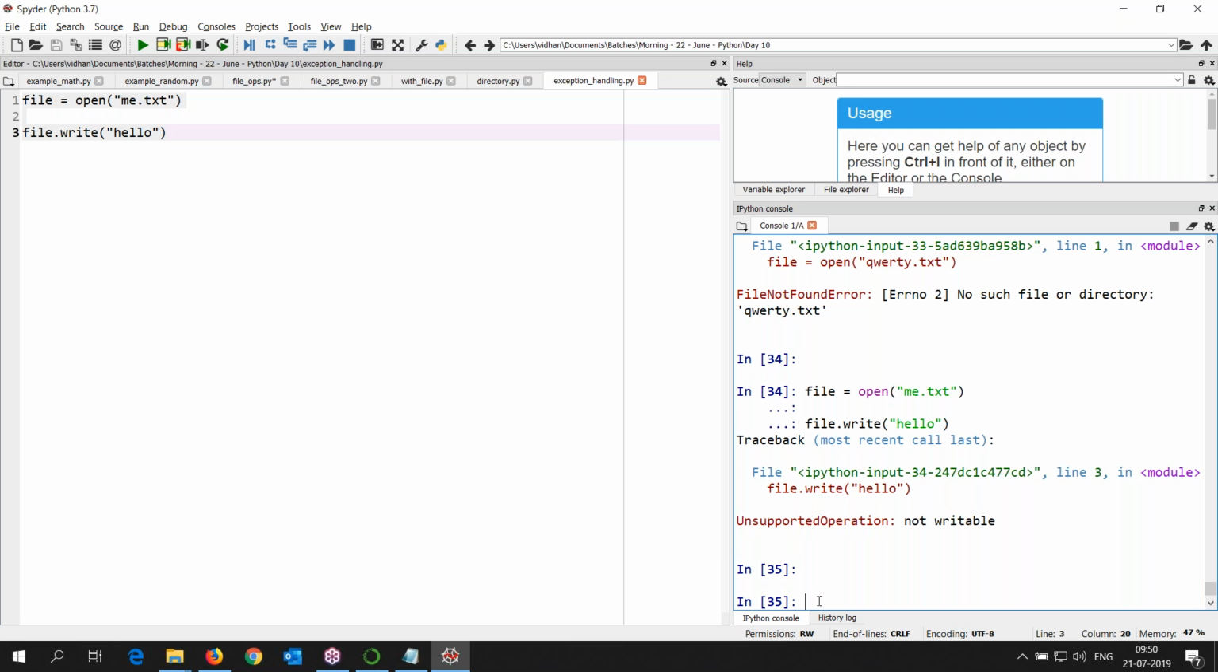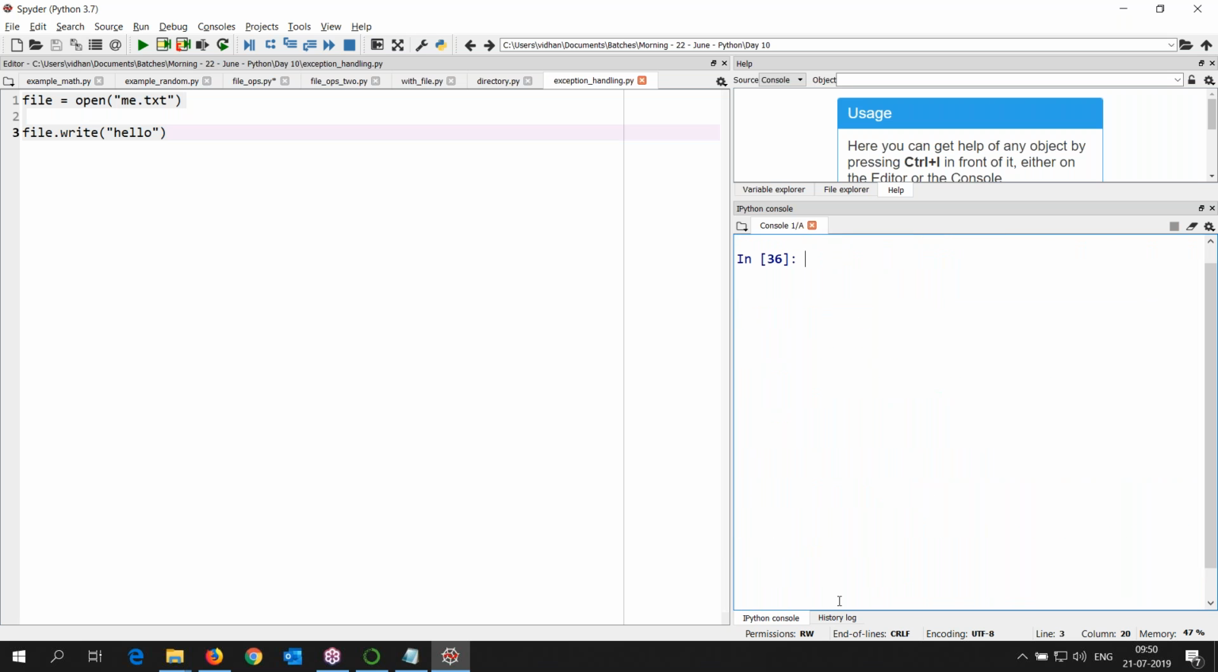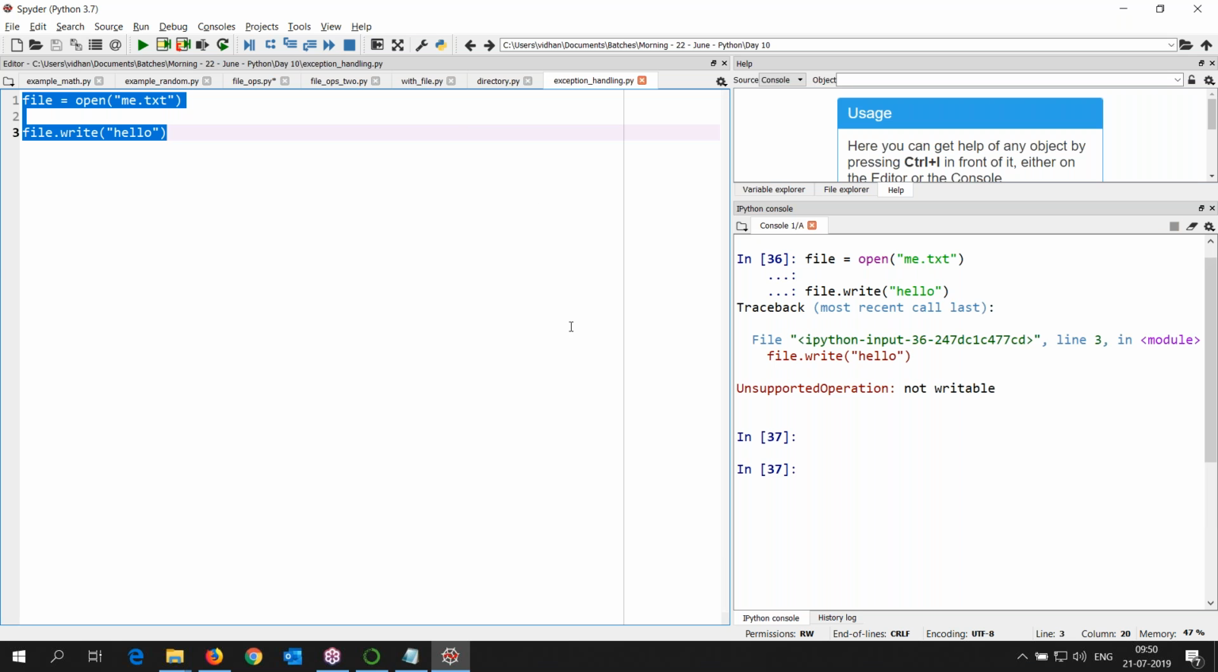Okay, just give me a second, guys. So you can clear this. Okay, I'm going to run this again. So it has shown you an error: unsupported operation.